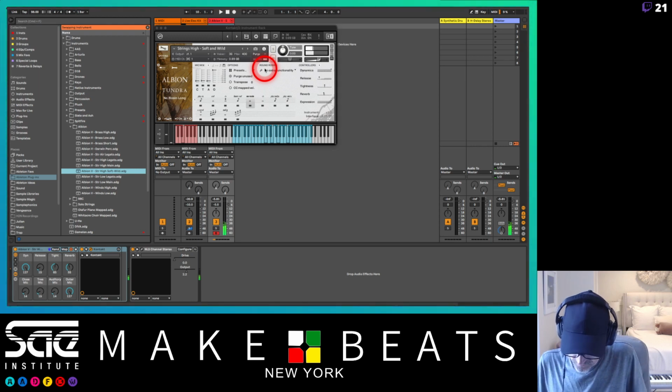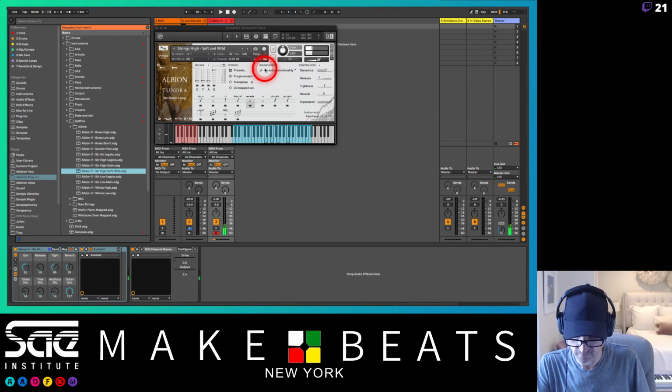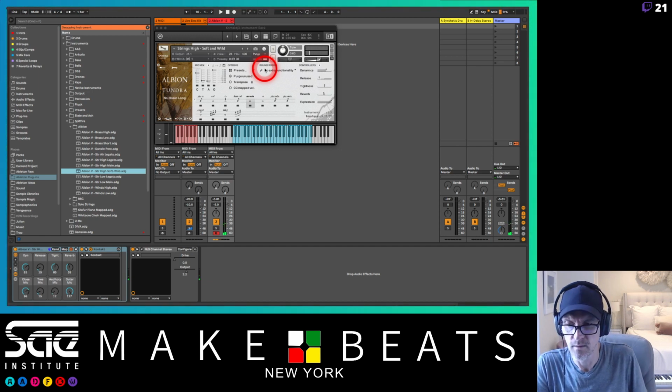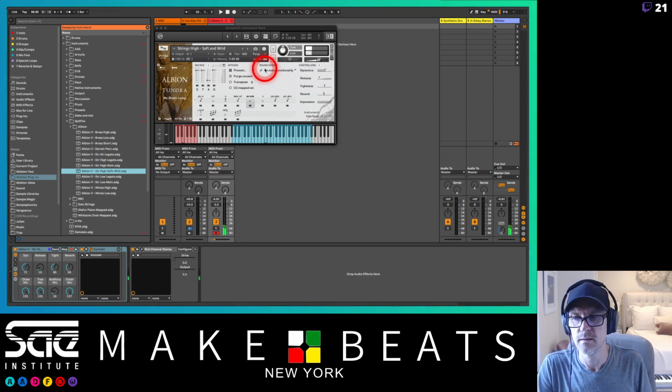And I can go in here and it automatically adjusts to different parts. And I can adjust my different microphones. So I can adjust this and use the instrument how it's meant to be used.